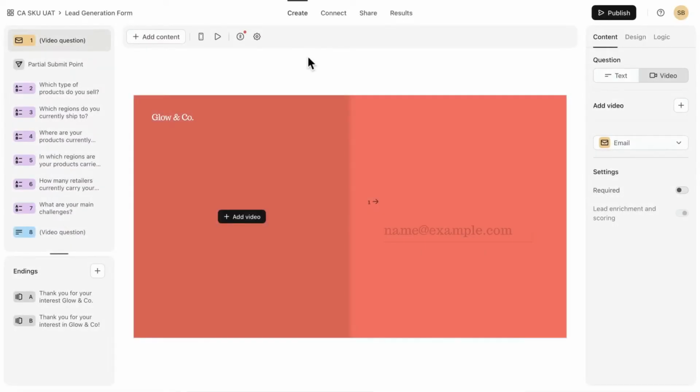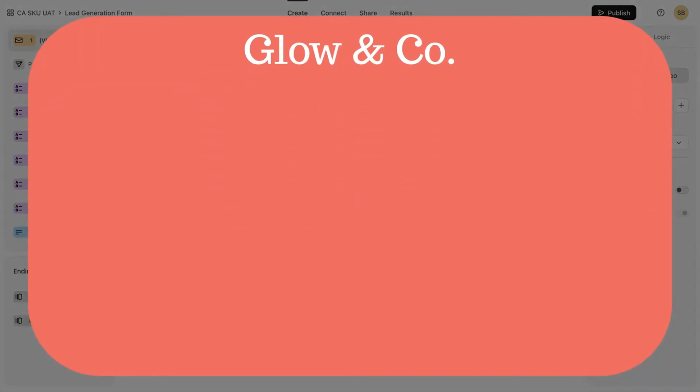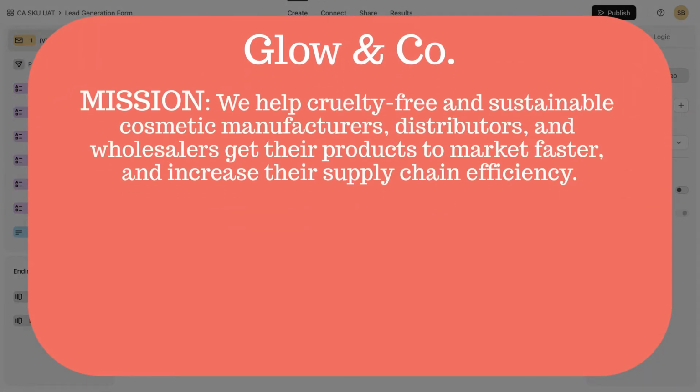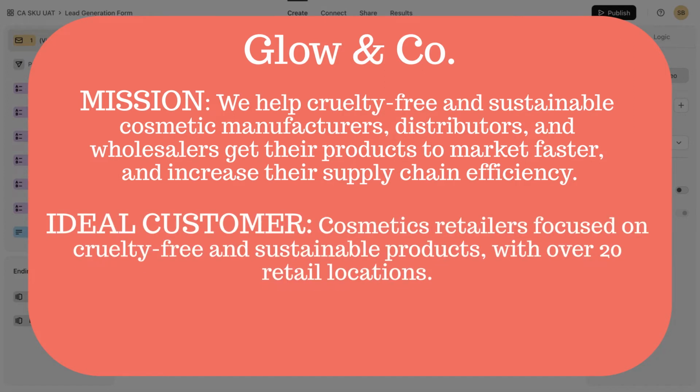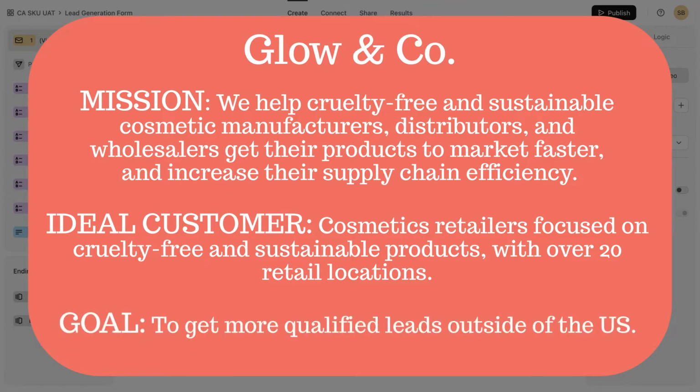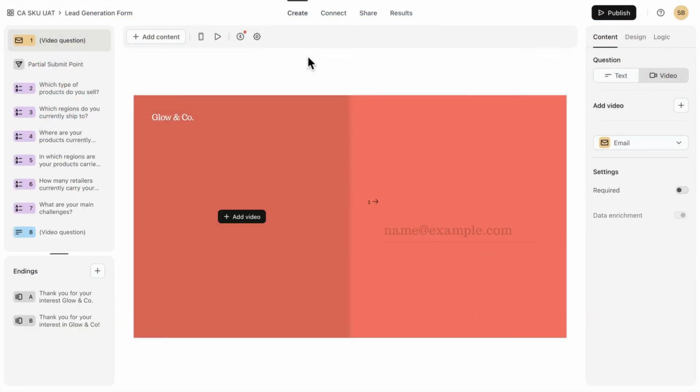In this scenario, we're a company called Glow & Co. We're a cosmetics distribution software that helps cruelty-free and sustainable cosmetics manufacturers, distributors, and wholesalers get their products to market faster and increase their supply chain efficiency. So here we're a B2B company that wants to expand our market outside of the US, and our lead gen form is designed to get more qualified international leads for our business. So let's get to it.